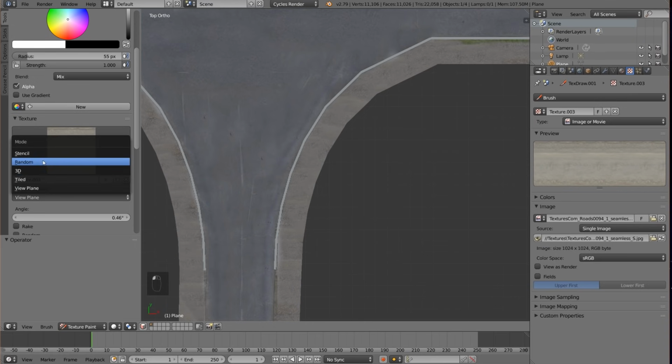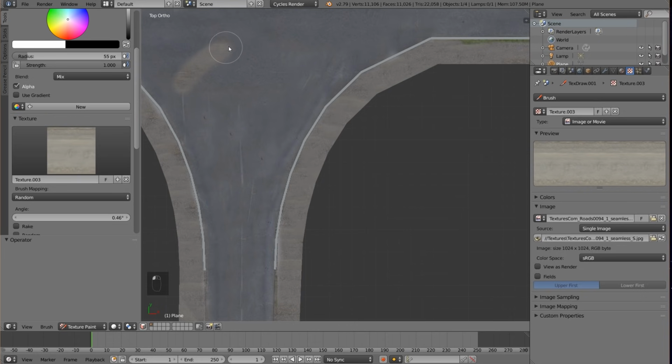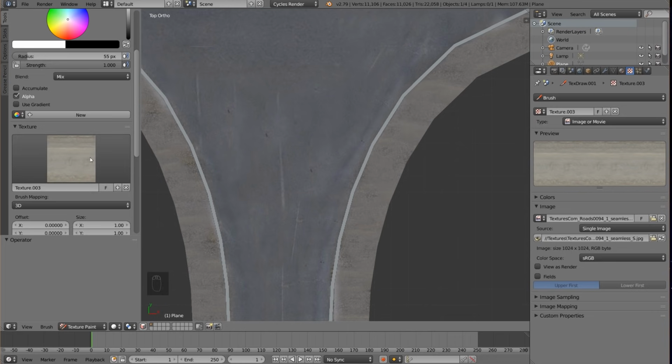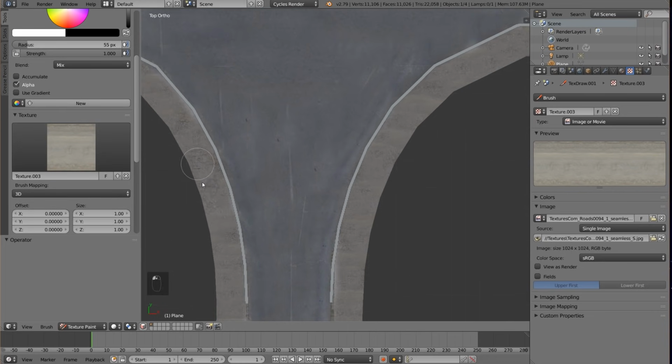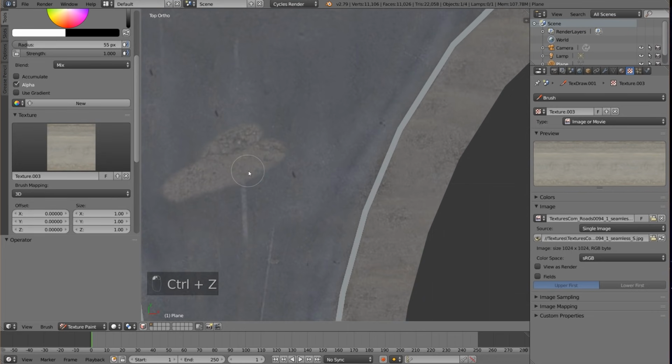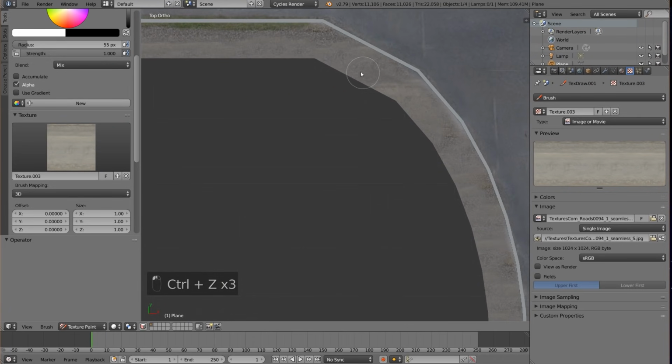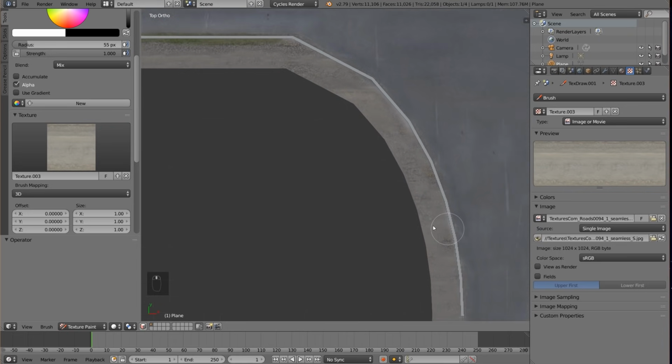And then just to finish these off, random is exactly like you might think. It randomizes what texture goes where. So kind of cool, but not really useful for getting exactly what you want in this case. And then 3D is similar to tiled, where it's just going to tile it depending on where you are. So that can also be used instead of tile, basically, but it's pretty similar in the way it works.